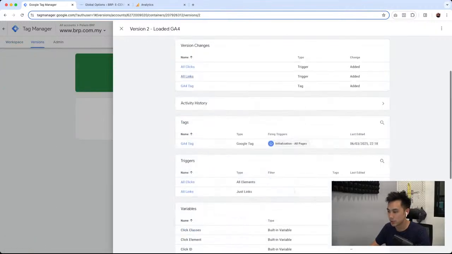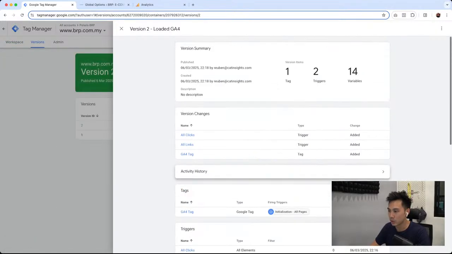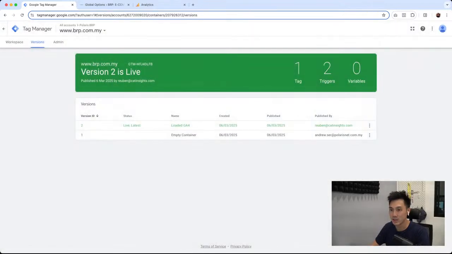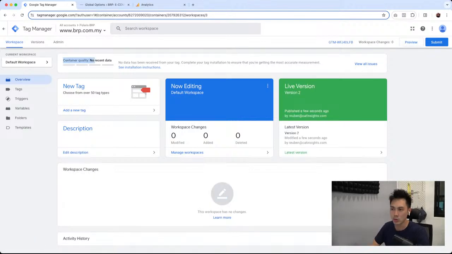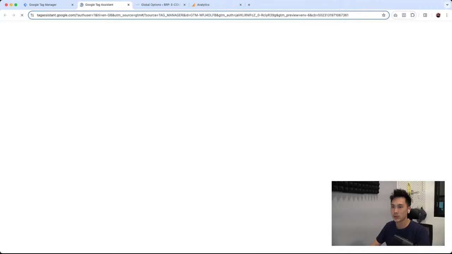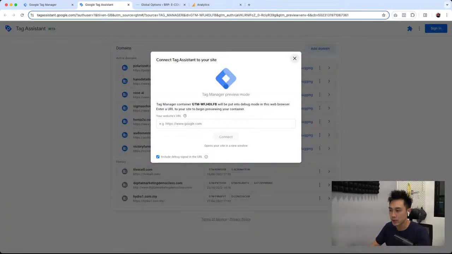Okay, so this is done. So what we're going to do right now is go test it, right? Go back to workspace, and there should be a preview button here. Now this shows no recent data because I've just fixed this one, so hopefully it's still working. I'm going to click on preview, and this will launch the Google Tag Assistant.